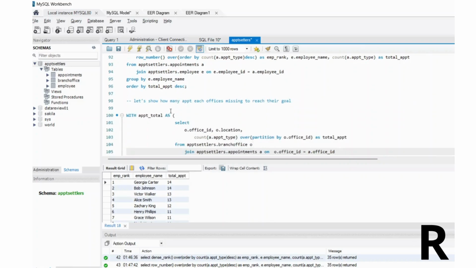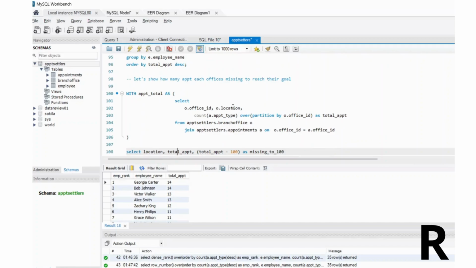Now let's see how many appointments each office is missing to reach their goal. Okay, that's one of the questions we have to answer. Each office has a total of 100 appointments. So we wanted to see what's the missing value, right? So to do that, remember I said with CTE, I use CTE a lot.